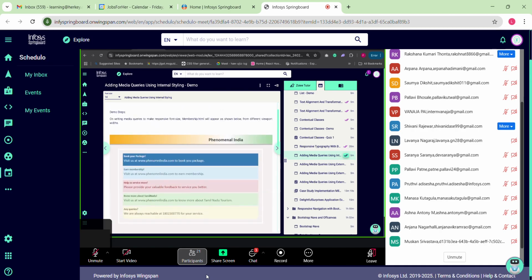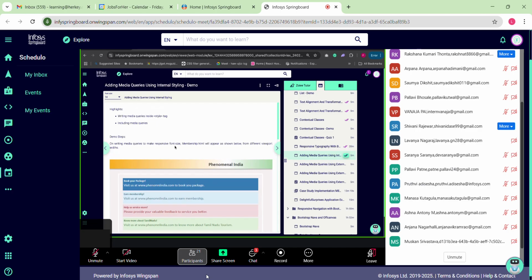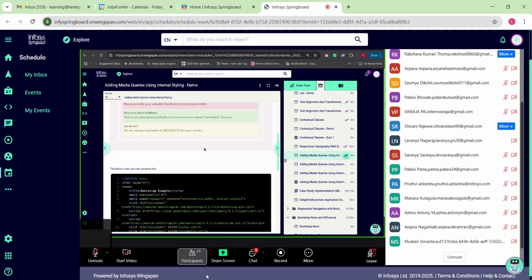Queries on writing media queries to make responsive font size for different viewport widths.